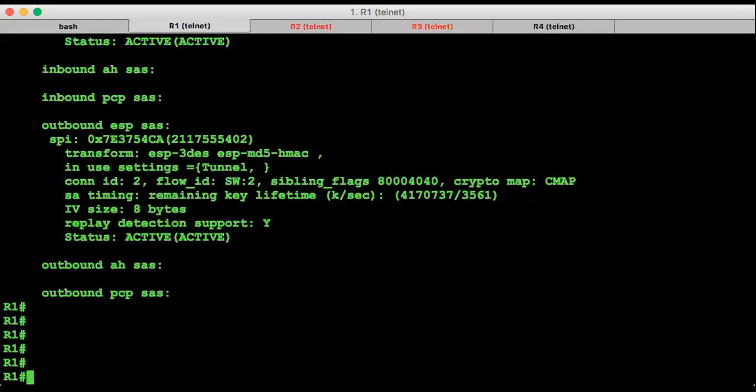Right now, since it is main mode, in main mode there are 6 types of messages which are exchanged between 2 peers in phase 1. Okay, so let's see in the debug command what all those 6 types of messages are.